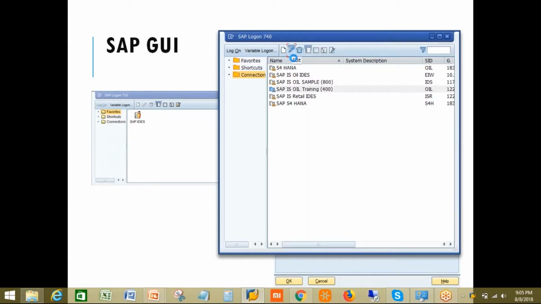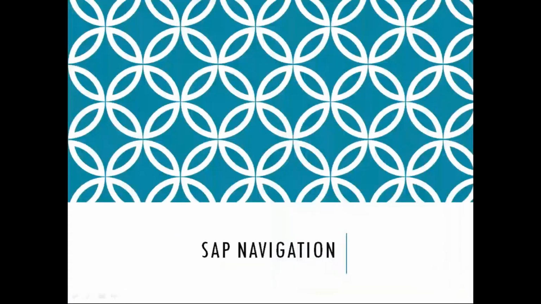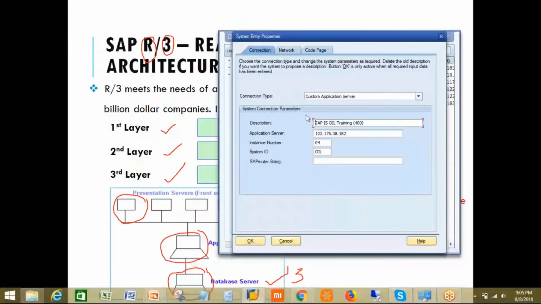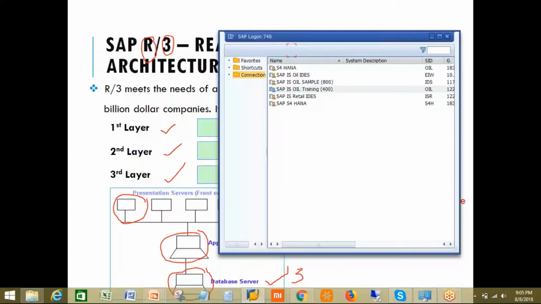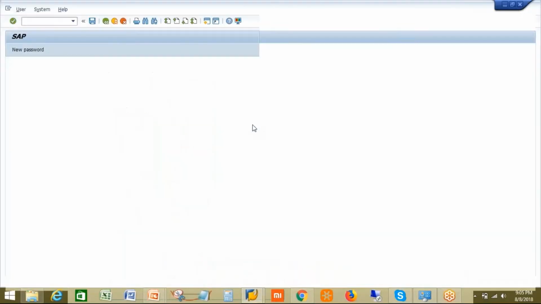If you see the details of this system, these are the different details that you can use. So this is an IP. We have discussed in the previous screen that there is always a front-end server. In this R3 architecture, this presentation server is nothing but this GUI that you are logging in from your system. Now if you want to log in to the system, you can just click on that, log on.